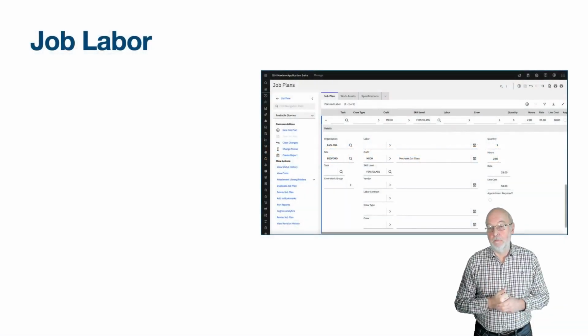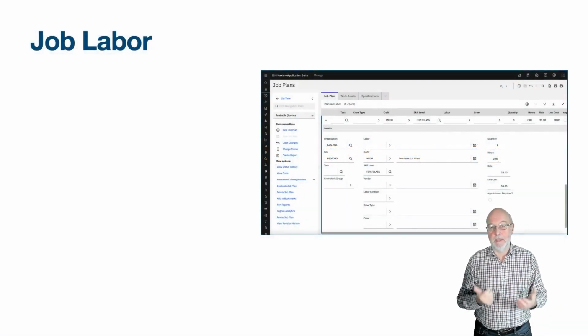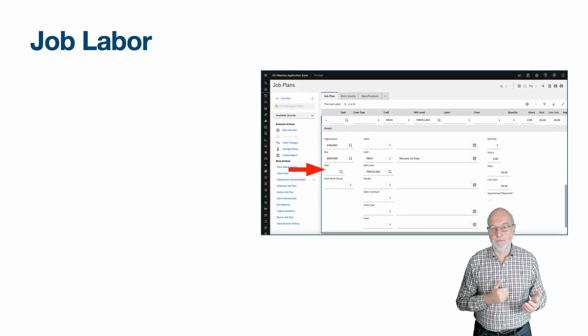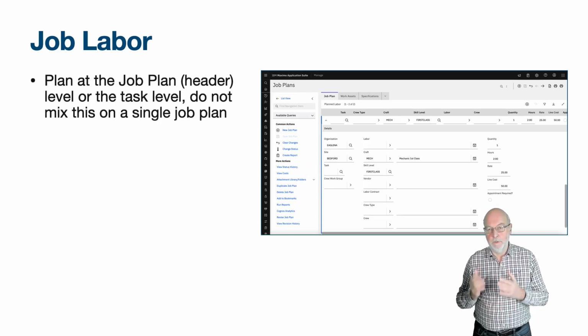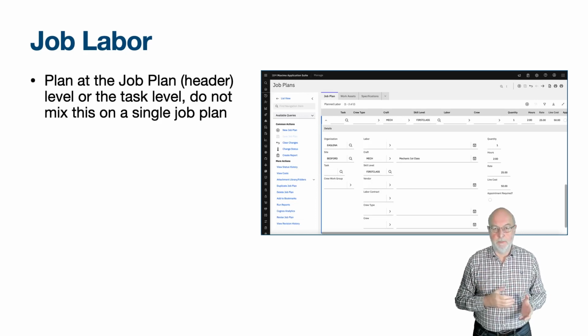The planned labour requirements to perform the job plan can be entered against the job plan as a whole or against each task. If the task is left null, then the planned labour is at the header level. Do not mix this for any one job plan, especially for planned labour, as Maximo Scheduler is designed for one or the other and not a mix. For example, do not have a job plan where one labour record is referenced against a specific task of the job plan and one or more other labour records have a null task field.